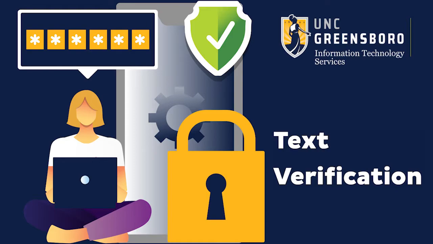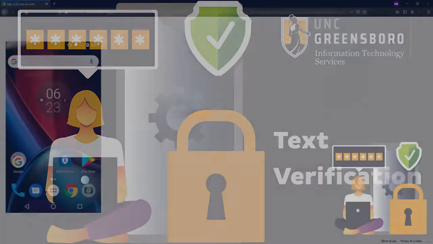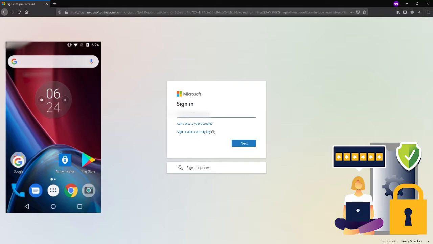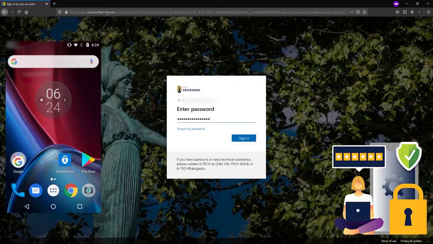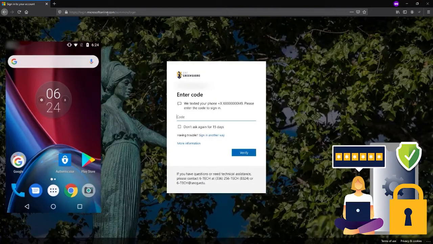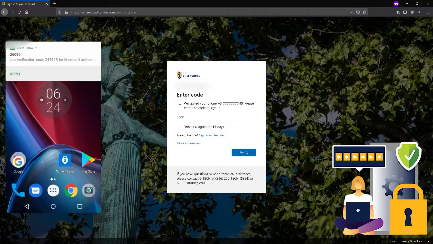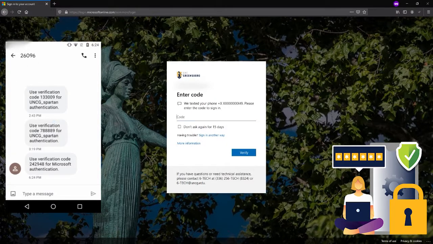This section will cover the option of receiving a code by text. Again, log into a UNCG website with your username and password. Microsoft will send you a text with a 6-digit code. Make sure you open the text and do not mistakenly use the number the text was sent from. Enter the 6-digit code into the website to finish the login process.